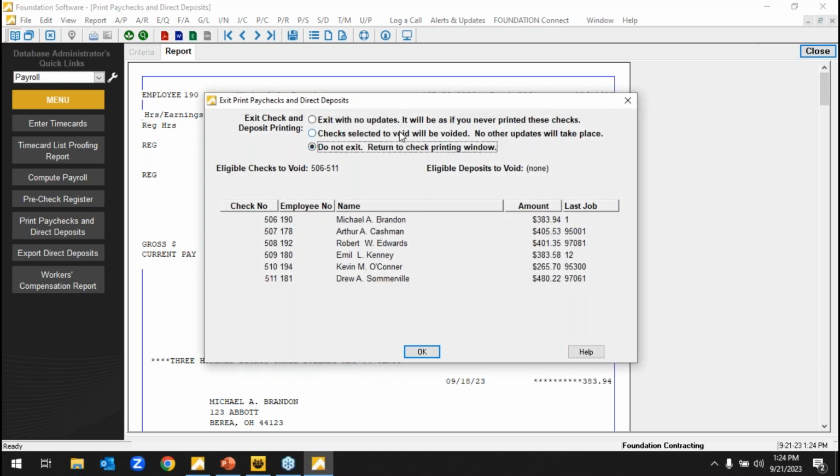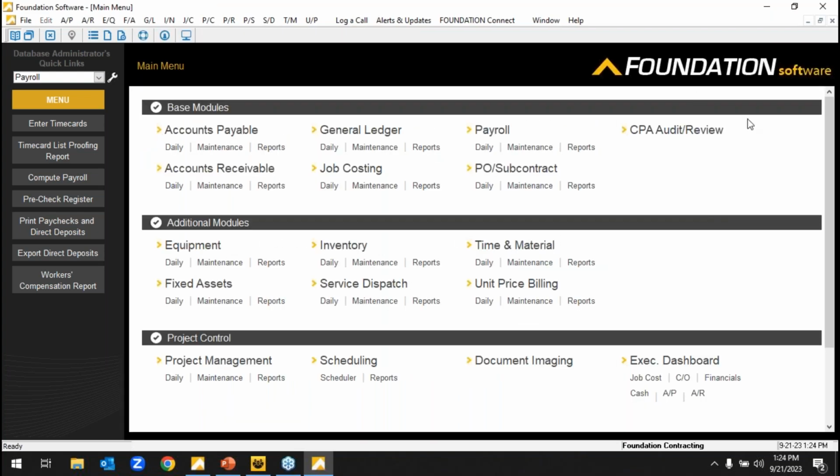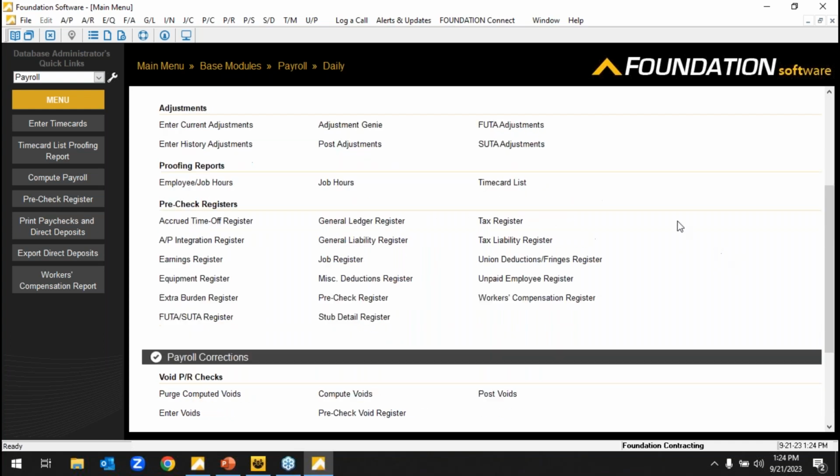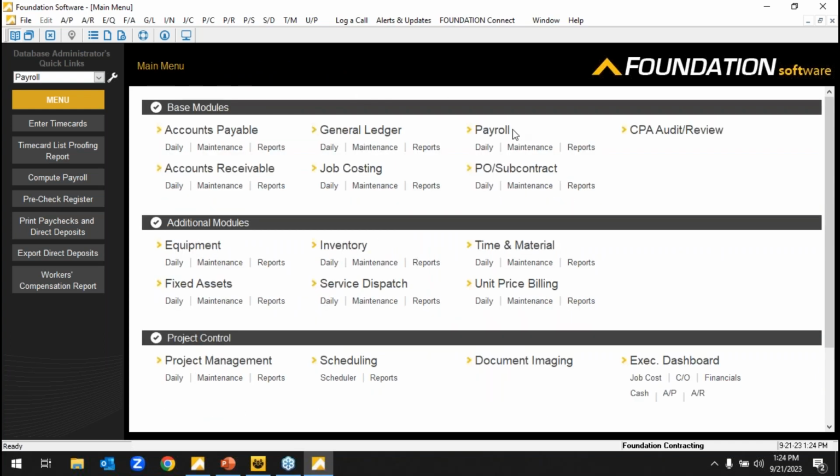I could also mention, regardless if somebody's using Foundation and doing payroll in-house or using our full payroll service, you can have different pay periods. So I could have a monthly pay cycle going on while I'm entering a current weekly one, and I can jump between the different pay cycles. That can happen there.